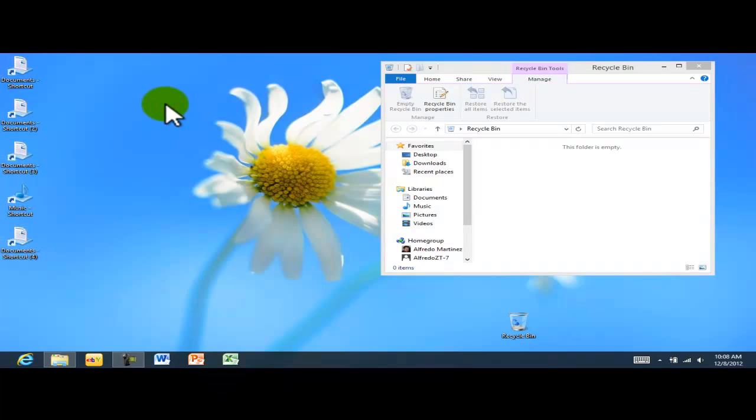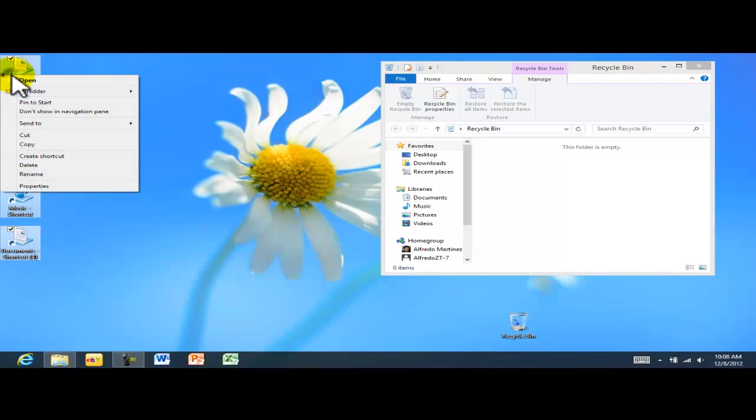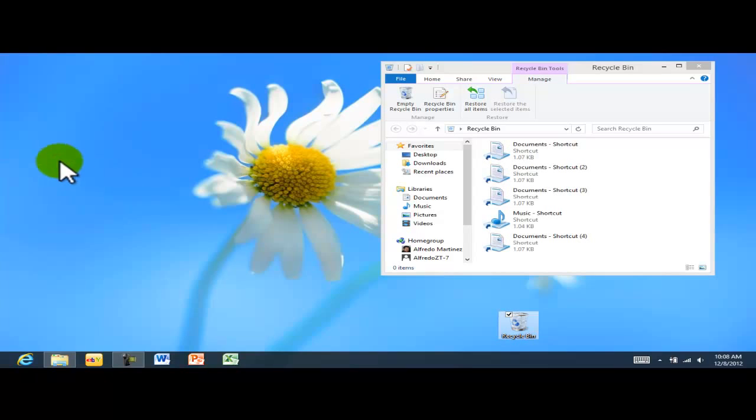Now I'm going to use Control A. Using Control A selects everything on my desktop. I'm going to hold down Control and click on the recycle bin because I don't want to delete the recycle bin. Now that I have those icons selected, I'm going to delete them in a different way. I'm going to right click and go down to delete. See, there's no window asking me to confirm that I want to delete those files.